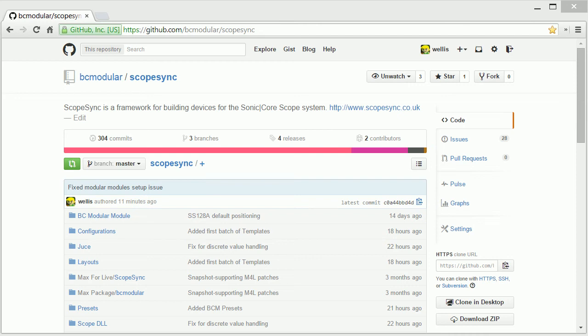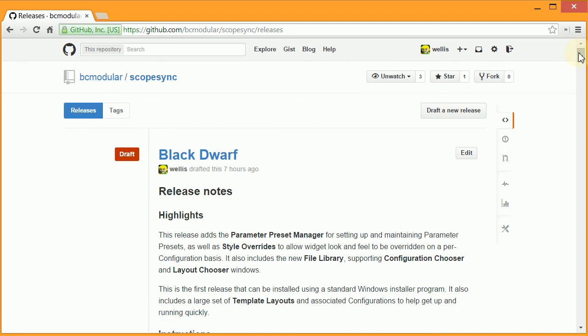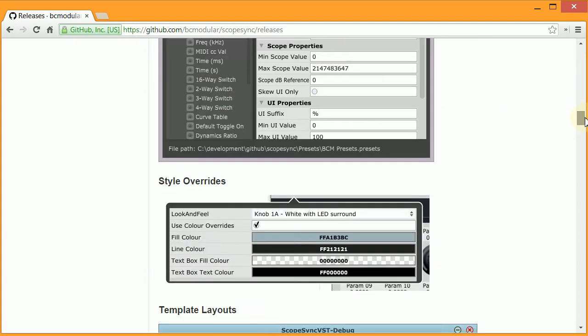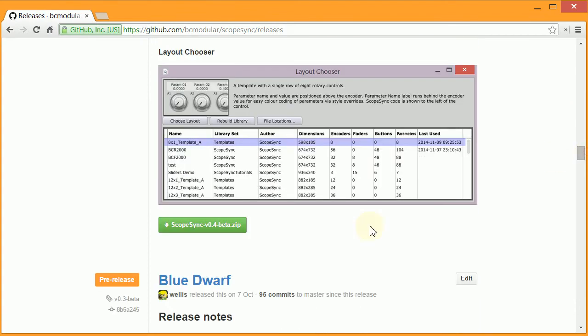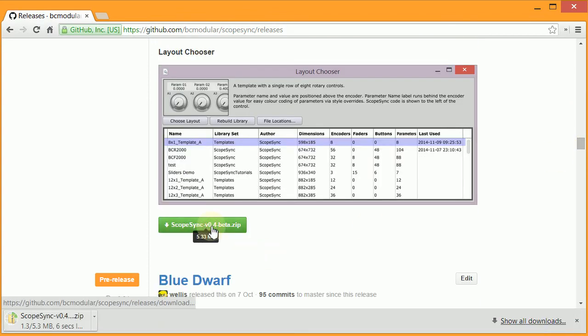In this video I'm going to talk about installing ScopeSync for the first time. So first of all, on the GitHub page you'll see there's a releases section, so I'm just going to click on that. And the latest release will appear at the top, so in this case we're at Black Dwarf. So just scroll down to the bottom of that release note and you'll get to the download link. So I'm just going to download that, which shouldn't take too long, it's a pretty small file.